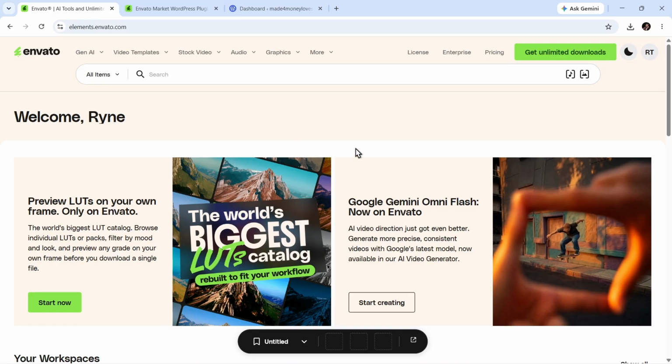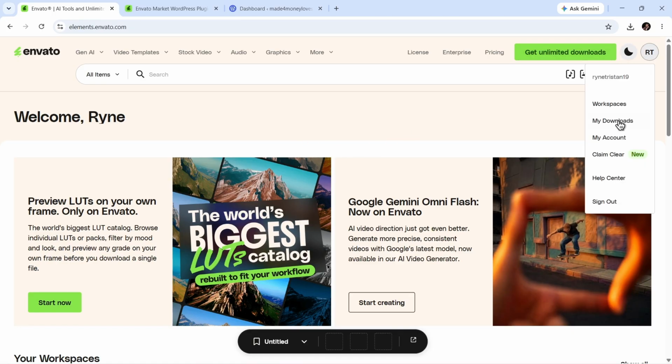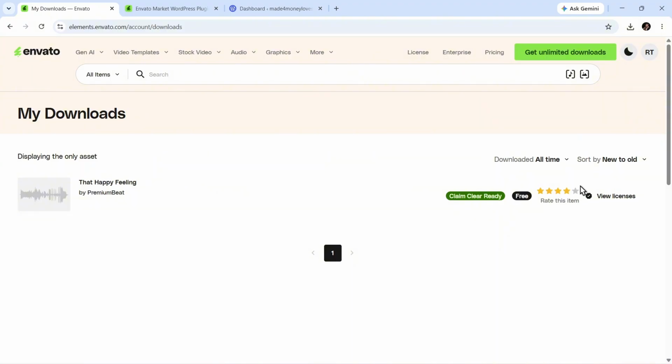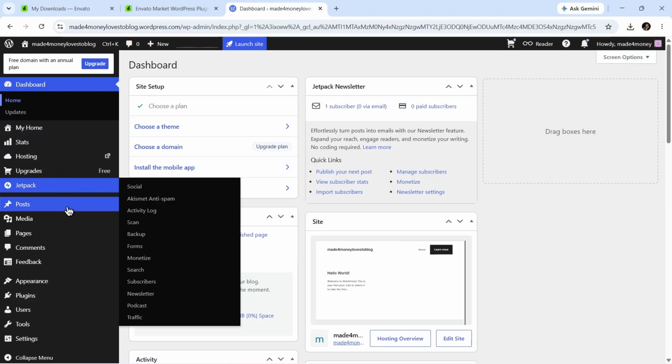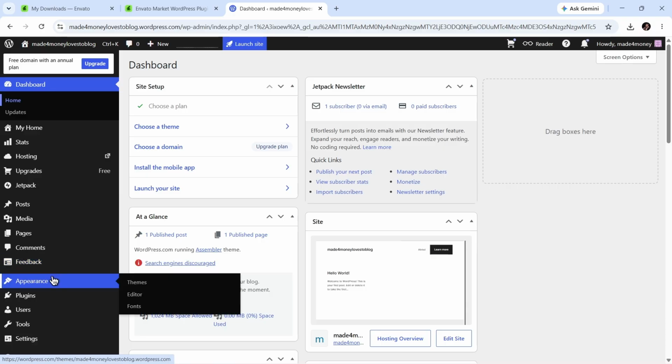Alright, so first up, under your ENVATO account, make sure that you download your theme under My Downloads right here. So just download it, and once done, go back to WordPress, and then go ahead over to the left panel and click on Appearance or hover over it. Now go ahead and click on Themes.